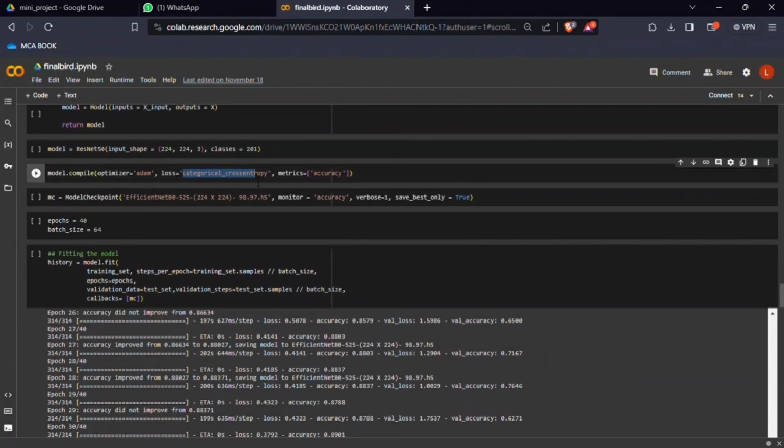Here we have used categorical cross entropy, and it provides a measure of difference between the predicted probability and the true probability distribution of the classes. And the model checkpoint is used to save the accuracy which we have obtained at each level. We have defined the number of epochs as 40 and the batch size as 64. Then we are fitting the model with the training set and the test set.